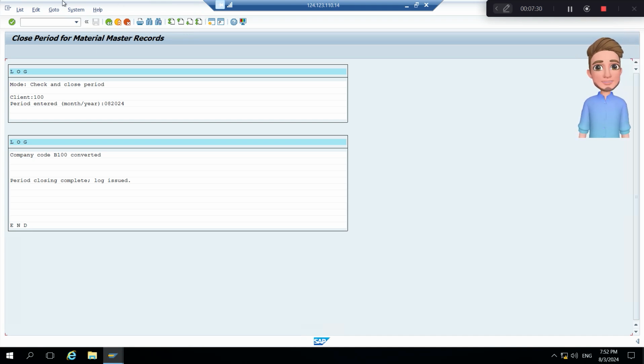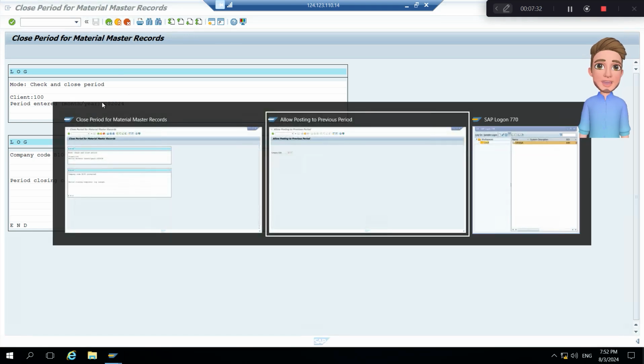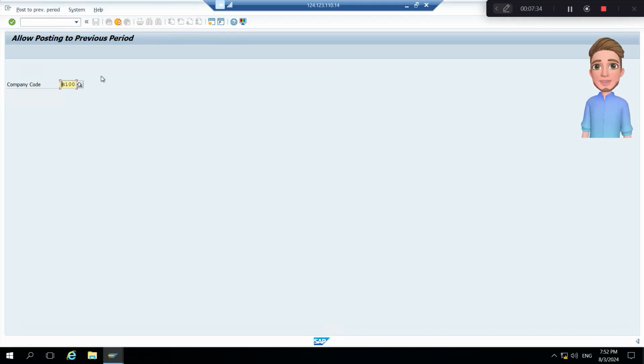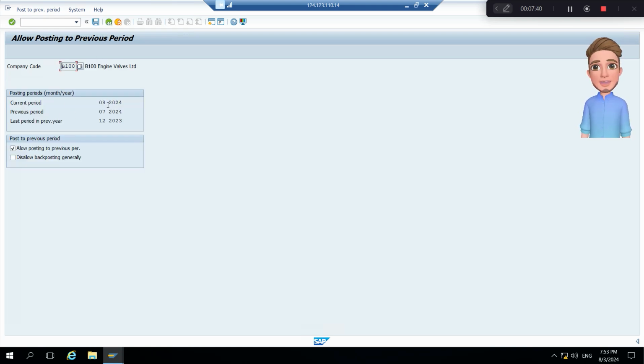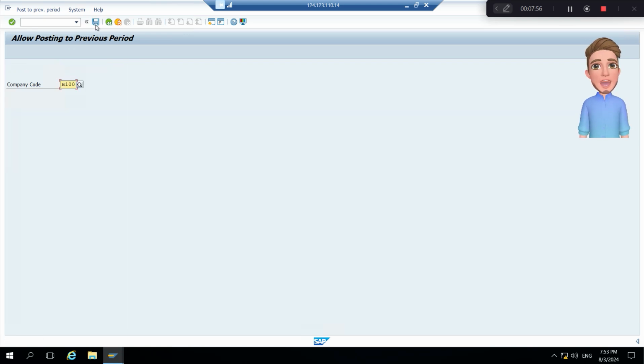Now let's go to MMRV. That is the report where you get to see. Again, I will execute it. Previously, it showed 7 as the current period. Now you can see it is showing period 8 as the current period. Previous period is 7 and last year period is 12. Allow postings to previous period. So previous period being July, it can still allow. Save. That's it. Done.